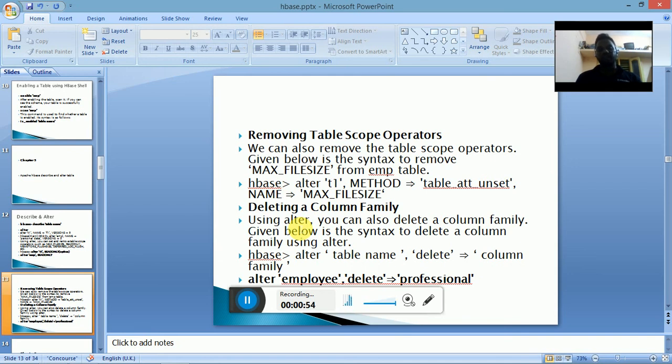You have column family names like personal data or professional data. The columns that you don't want in your table, you can delete by using the alter command. Okay, we will see both of these things in the cloud lab.